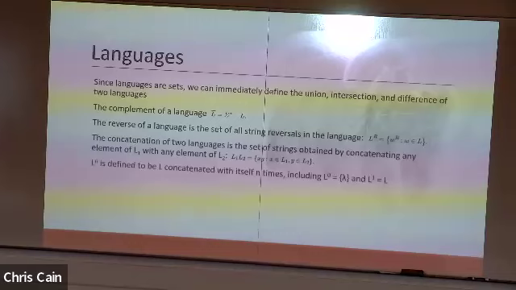We can also define concatenation n times, or repetition. So we can define L to the n being repetitions where we have the language concatenated with itself. L to the 0 is lambda, L to the 1 is just L. But after that, we can take L squared, L cubed, L to the 4th.